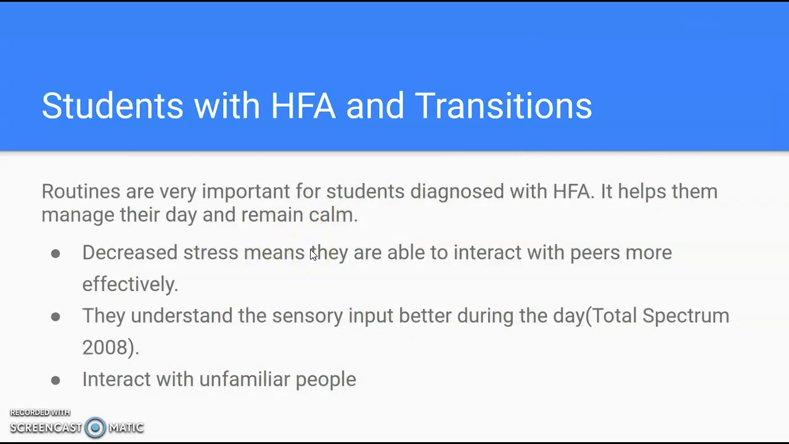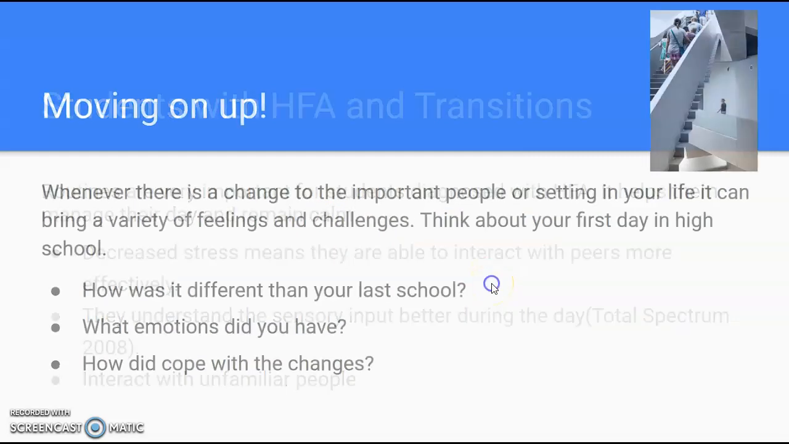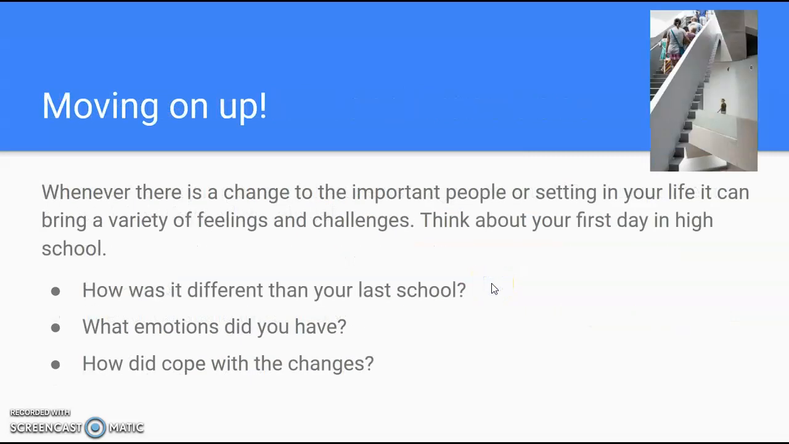My final section is on students and transitions, specifically transitioning to a higher grade. Because we are an elementary school, I do have students transitioning from elementary to middle school. So I give them an opportunity to think about the audience's first day in high school. How was it different? What emotions did you have?